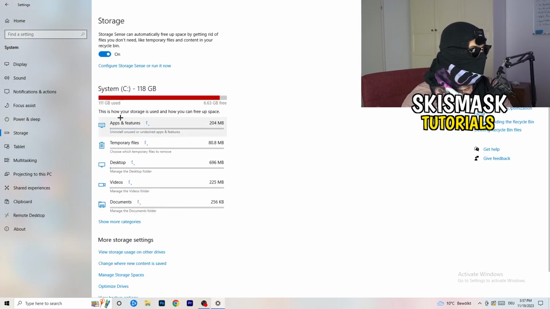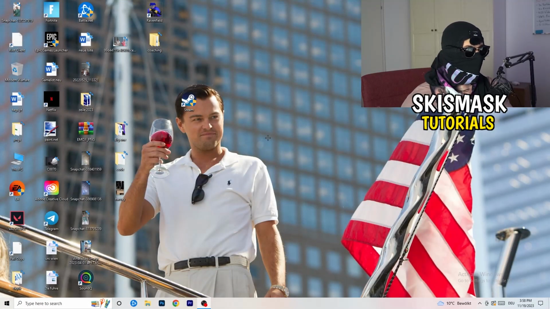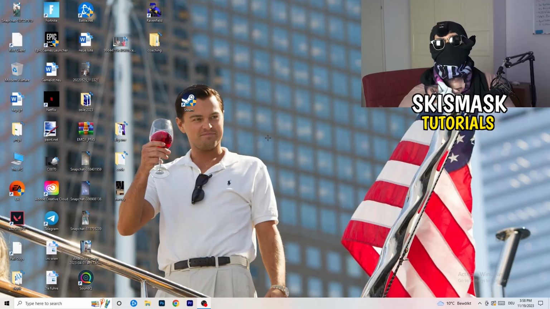Go to storage. Click on configure storage sense, run it now. Now you just need to simply copy my settings. Keep this on every week, 40 days, 60 days. I won't clean that now because it will take a lot of time, but it will basically delete every single temporary file you're currently having on your PC, which will free up some storage, which will help you a lot with your general performance. So once you're finished with that, you're going to end this task. And what I want you to do, obviously, is restart your PC after all these things and try to launch your game over the launcher or on your shortcut.